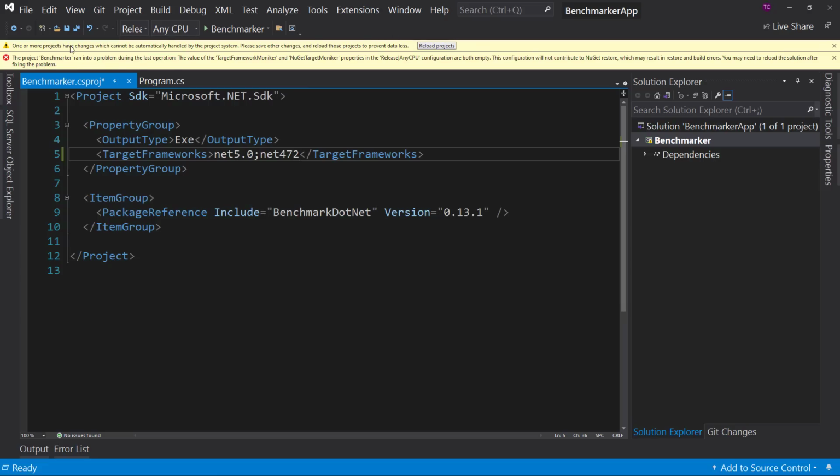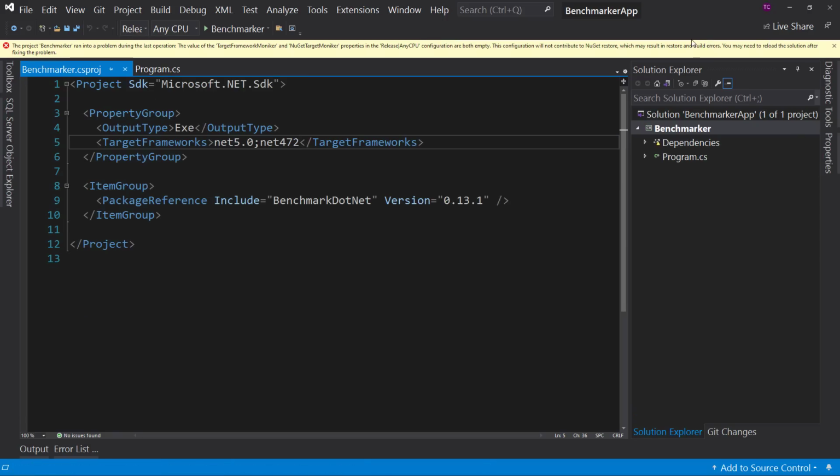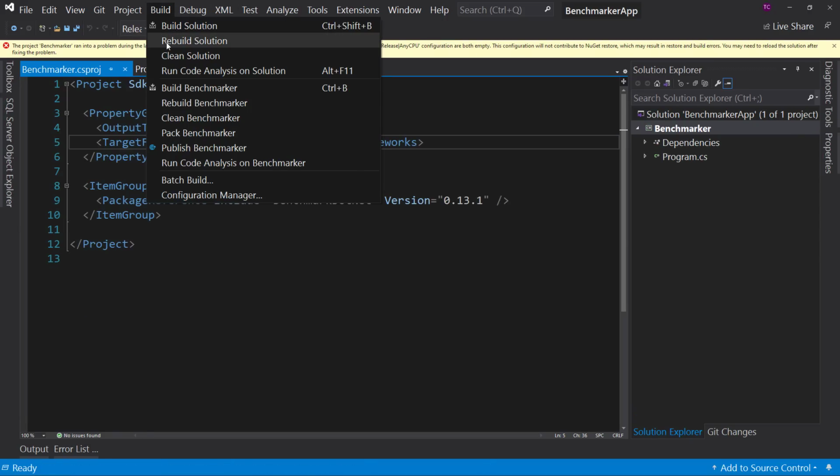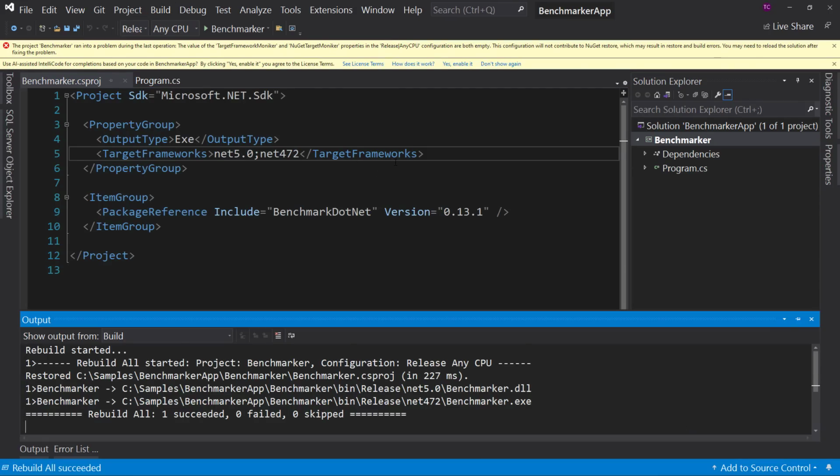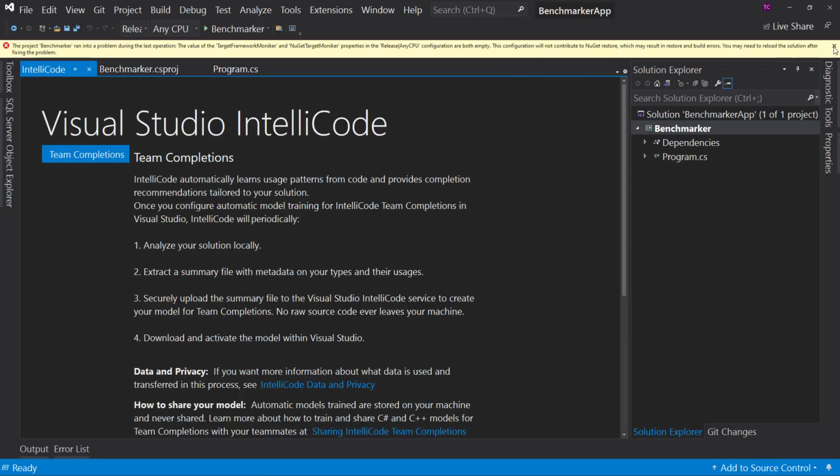Now, we got a bunch of warnings and errors at the top here. Don't worry about those. The first one says, hey, one or more projects have changed. We've got to go ahead and reload the project. Cool. The second one is that the release any CPU configuration is empty. We'll need to do a NuGet restore. Okay, not a problem. So let's hit reload project. Let's do a rebuild solution, not build solution, rebuild solution. There we go. And we can enable IntelliCode, that's fine.